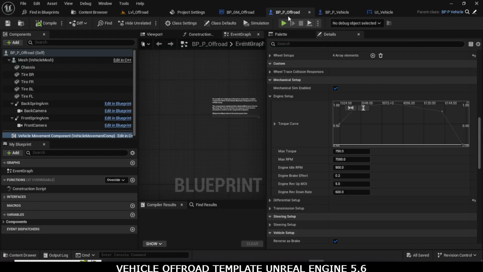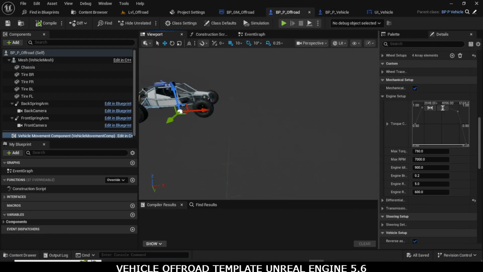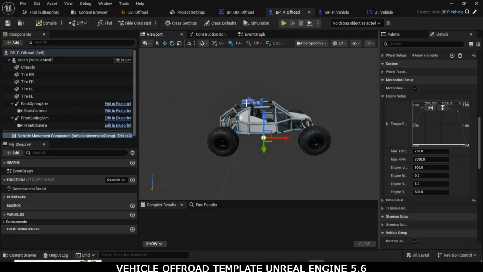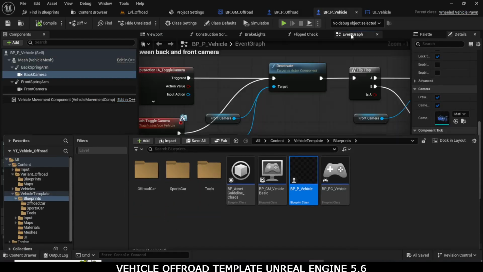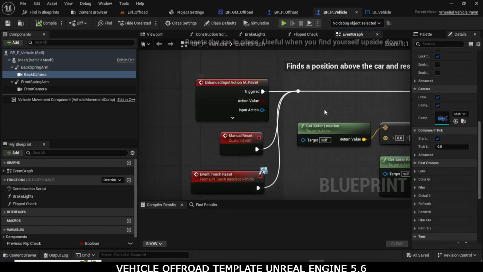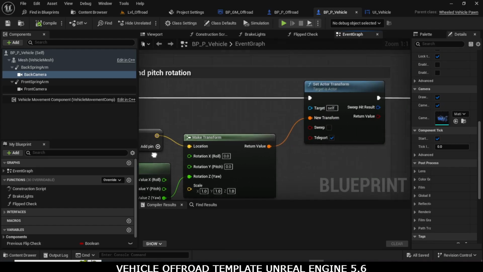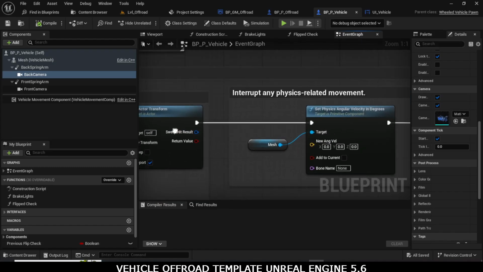Let me show you in the child class. Now you can see here, that's a front camera and that's a back camera. You can change the position of the camera as you want. And that's for resetting your vehicle. What it's doing is simply taking the current location of the vehicle and adding 50 to the Z value to set its location again.